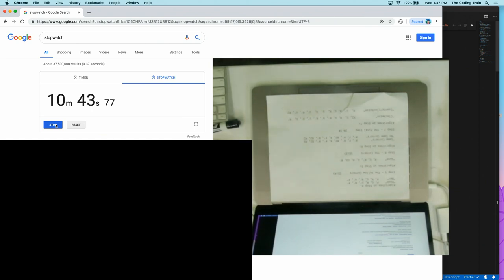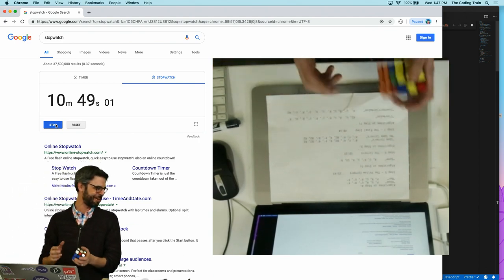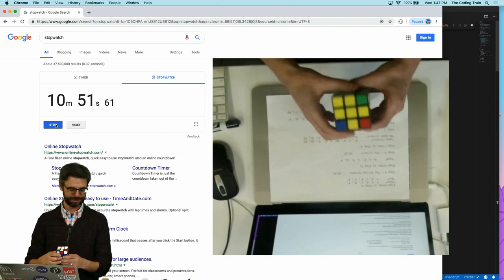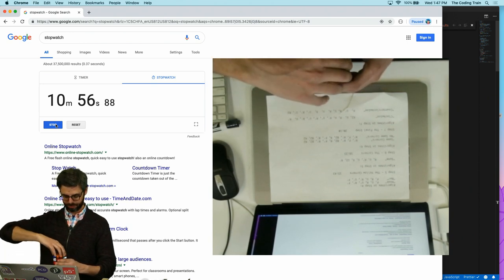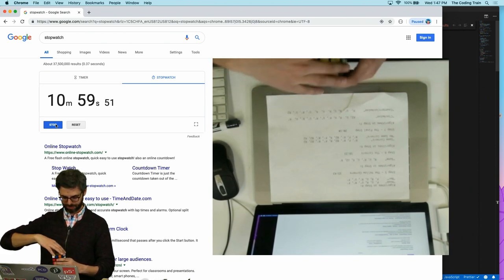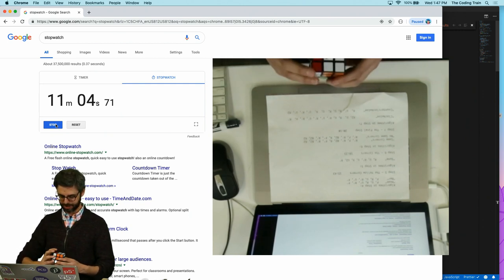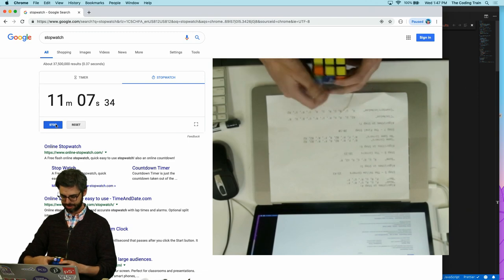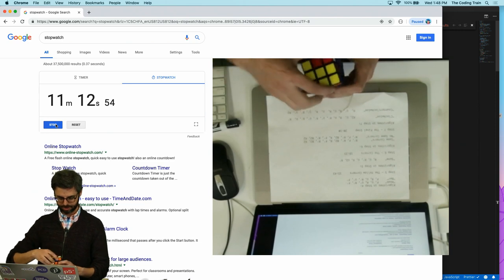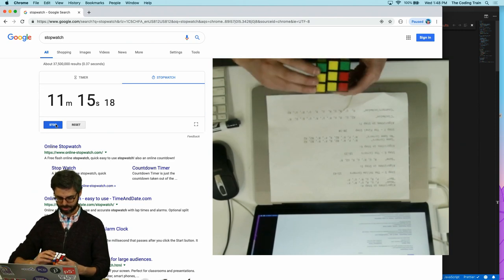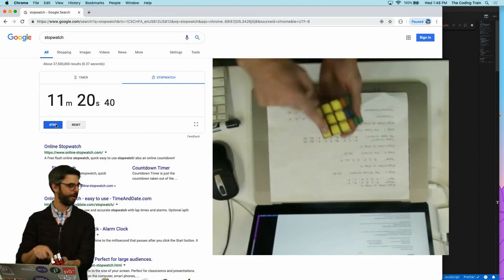Oh, it's funny that I have my algorithm sheet in the view. That's embarrassing, but I guess appropriate.